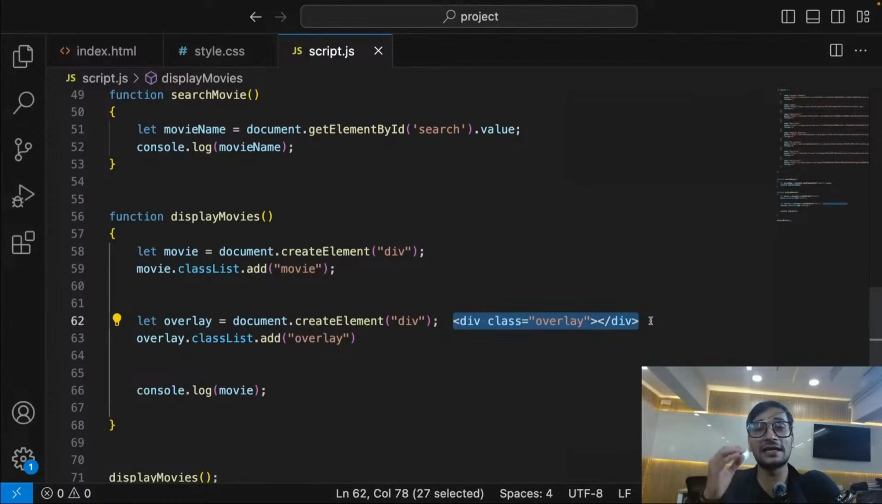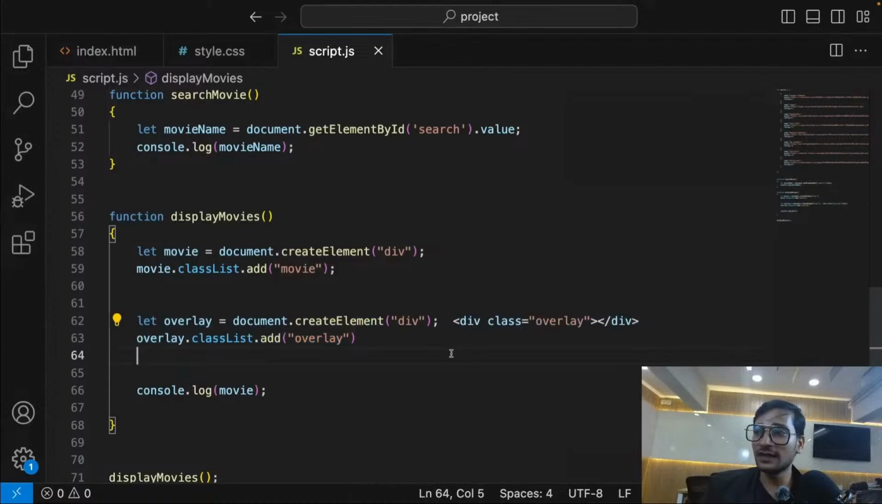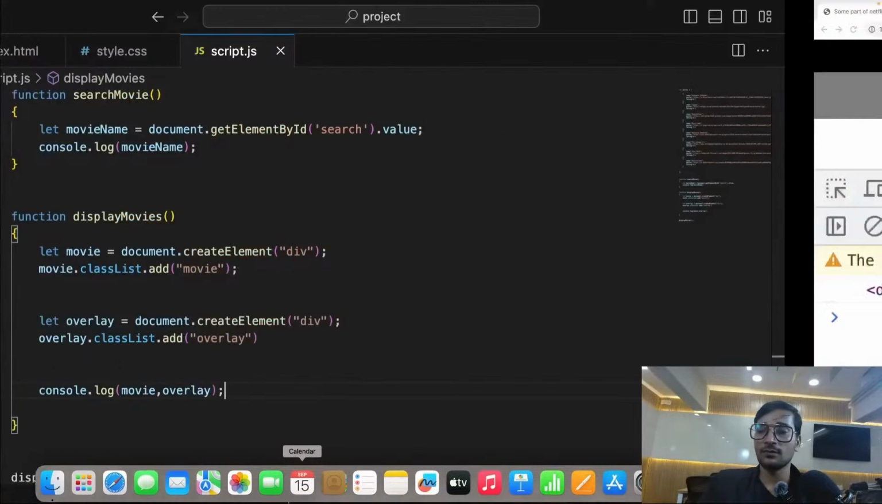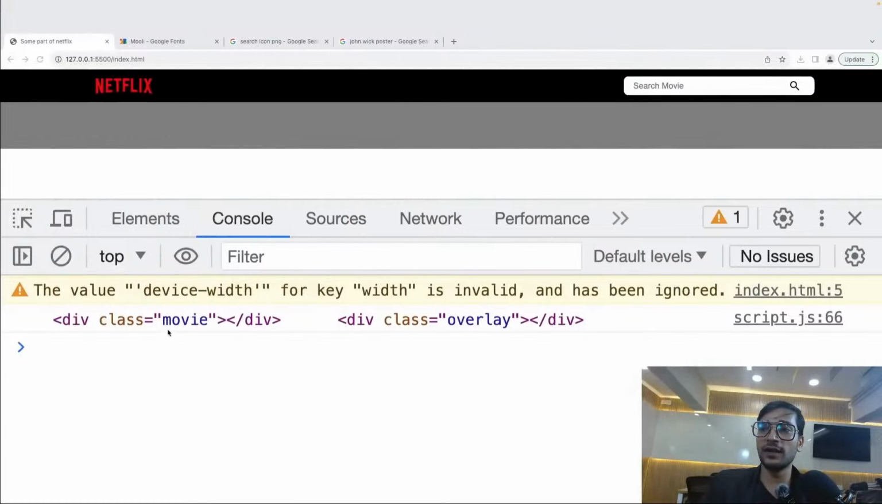Is that clear? We are creating real elements. Okay, guys, everyone, are we understanding this much? So by writing these two lines, we created this div. So now if I print both of them, you will see we also got the movie div and we also got the overlay div. But I want this overlay div to be inside the movie div.